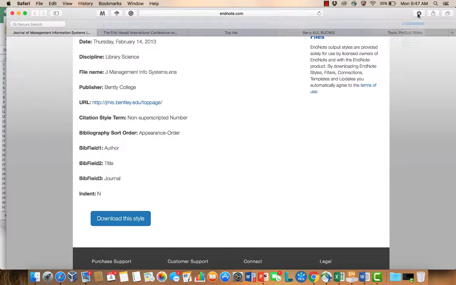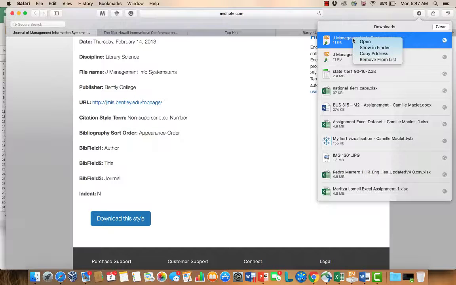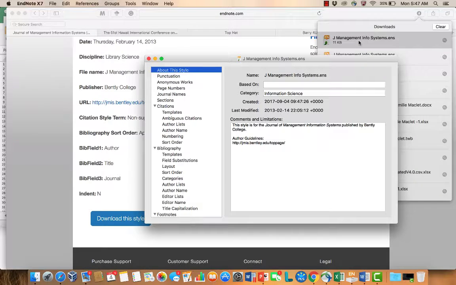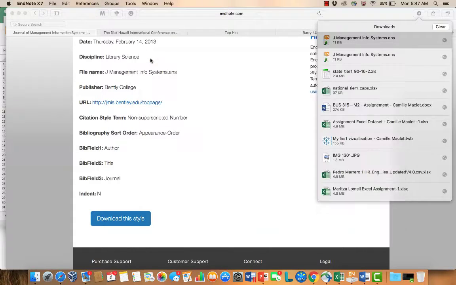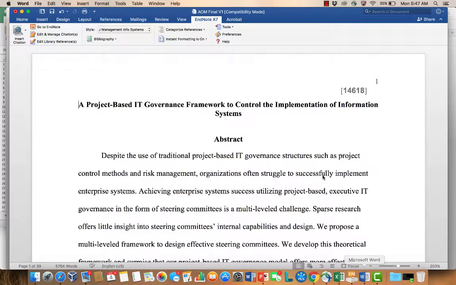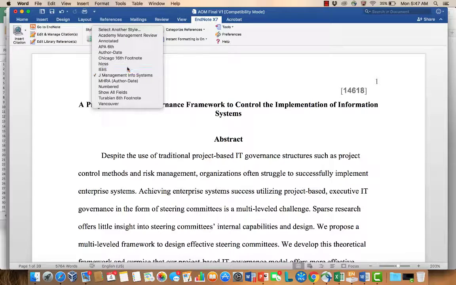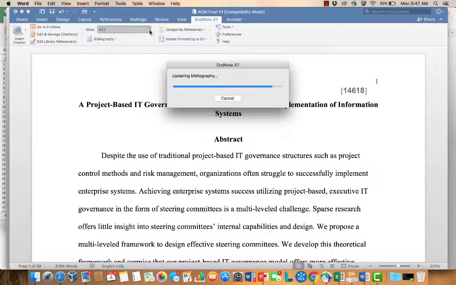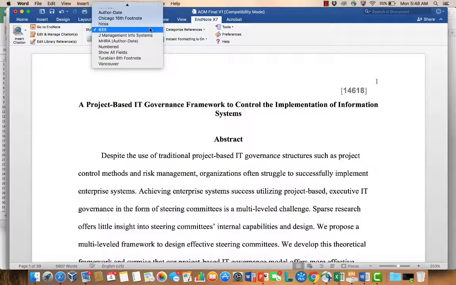It downloads. You right-click to open, and it pops up here. You'll notice that I have EndNote here. But what's happening is it's loading into EndNote. Now, once it's in EndNote, you just have to go over to your document. I opened up a document here, and then you change your style here, whether it's IEEE, and you can see it updates automatically.